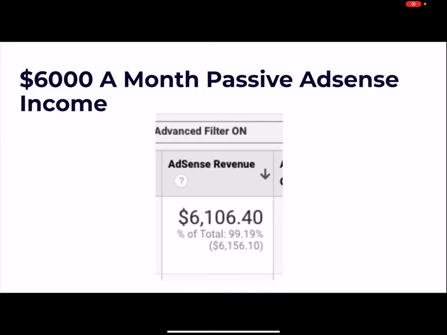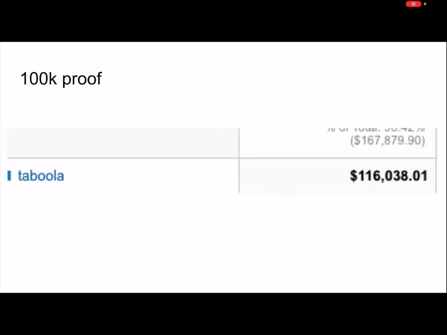Like imagine making 6,000 passive income in 1 month, literally on the beach in Thailand or on the beach in Dubai or wherever you are, and you don't have to do anything. It's huge. And here's again just more proof.